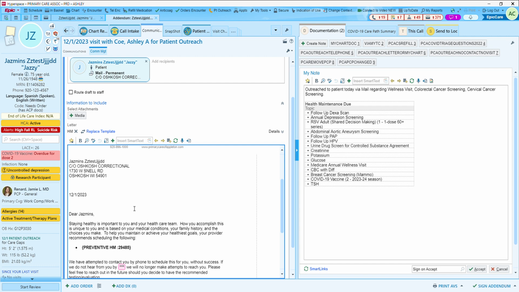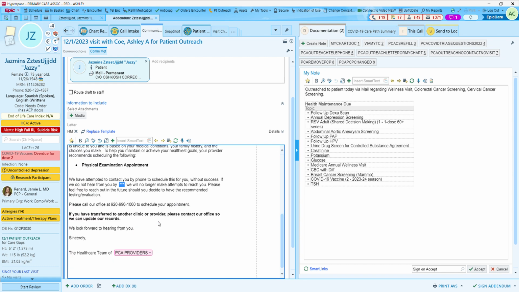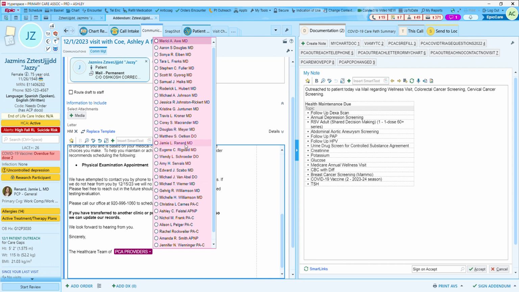This letter will indicate that this is the final contact with the patient for 1 year regarding their need for 1 or more health maintenance recommendations. Complete the areas of the letter. So we're contacting for physical exam appointment. In here, we'll just put, again, 2 weeks, if we do not hear from them by then, we'll make no further attempts to reach them. So that will be 12/15/23. And then complete the provider you're sending this on behalf of.